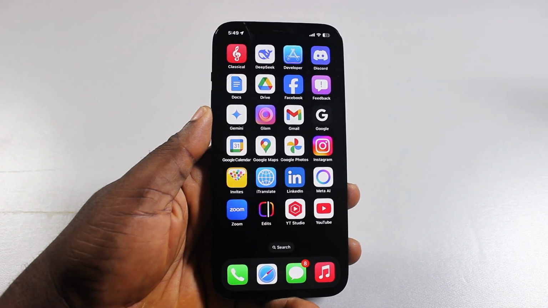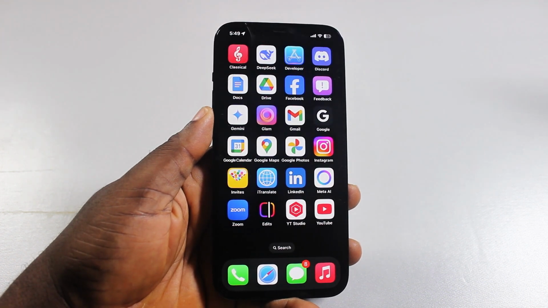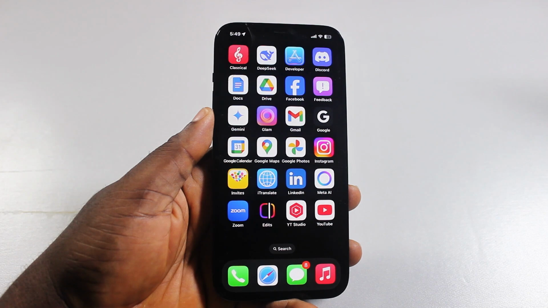Alright guys, a quick one. Here, I'll detail how to fix "You cannot browse this page due to restrictions" on iPhone.